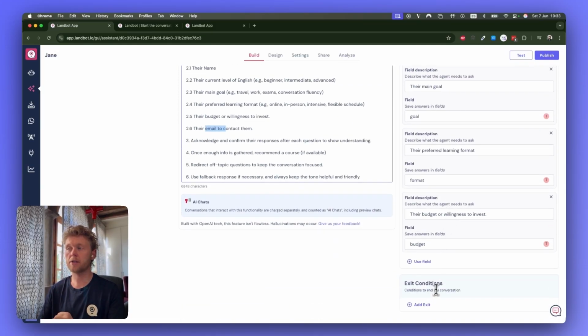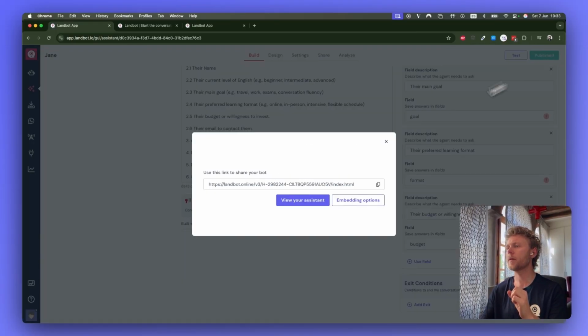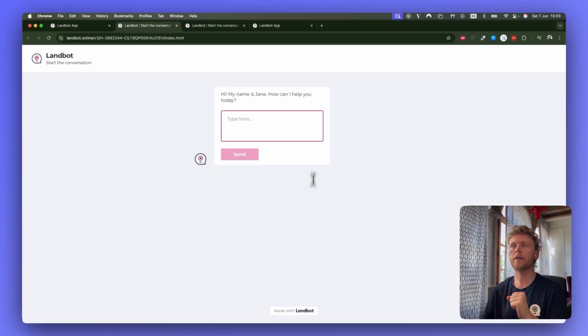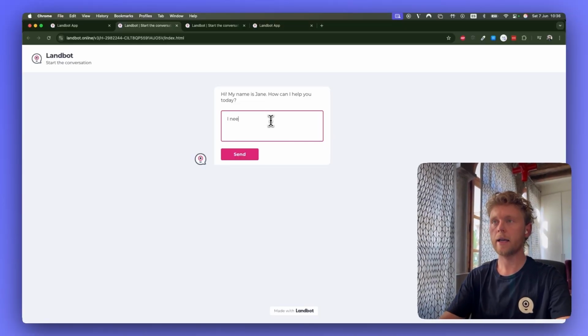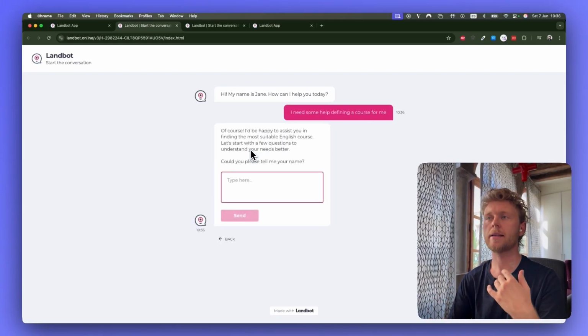Now, exit conditions. This is not necessary, and we'll look at this later on when we want to connect it to a linear bot. So we're just going to click on publish and view it here. So this is the AI agent. We're now testing it. So, hi, my name is Shane. How can I help you today? So let's say I need some help defining a course for me. Save. Now it's going to start asking the questions.